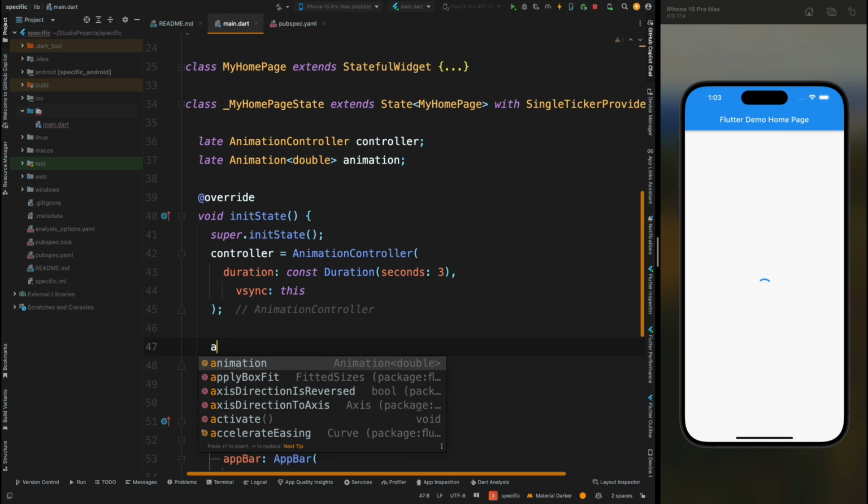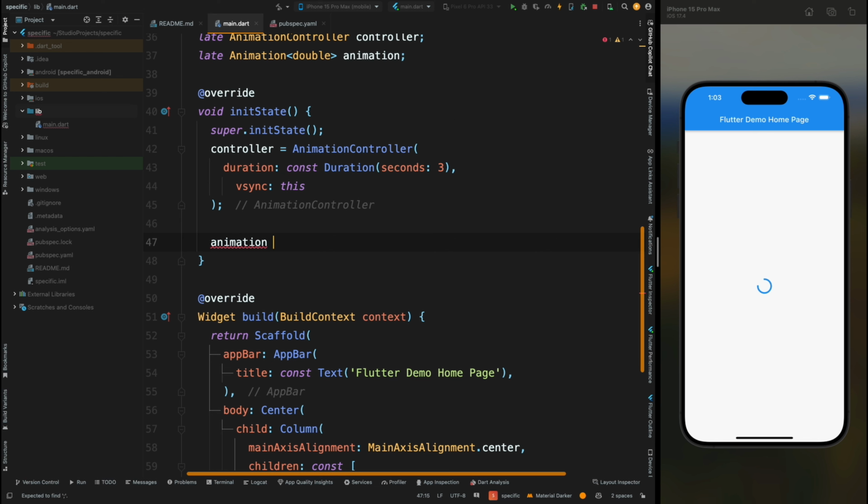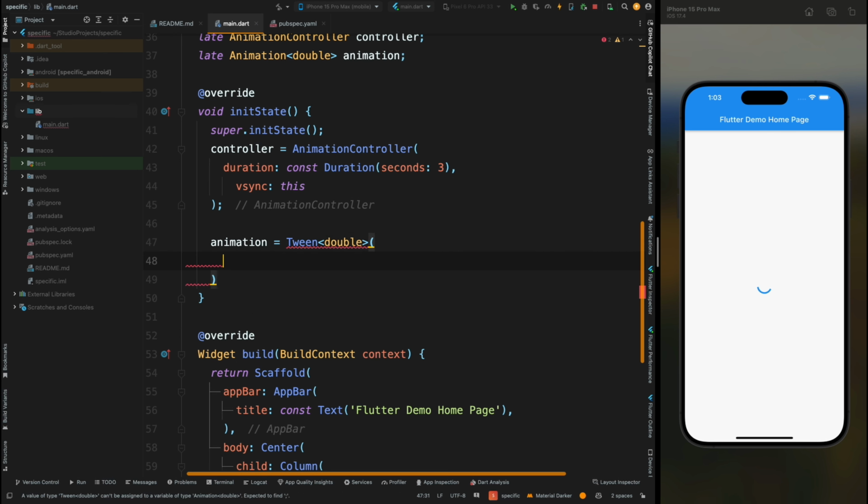Then come down here and initialize the animation by adding a Tween, which we are creating for double values. So add double inside these angle brackets. Then specify the starting value as 0 and the ending value as 1 for the animation. Then associate this tween animation with the animation controller. So yeah, that was it.